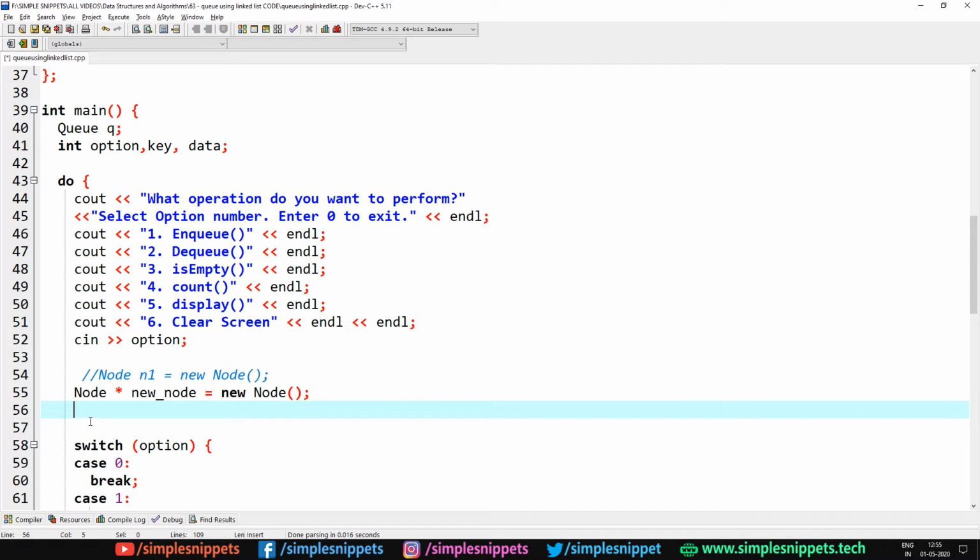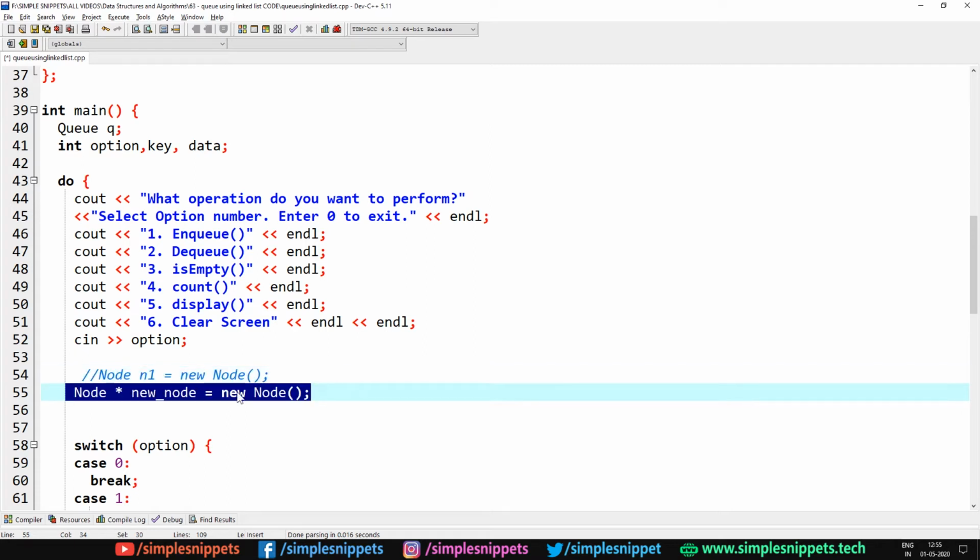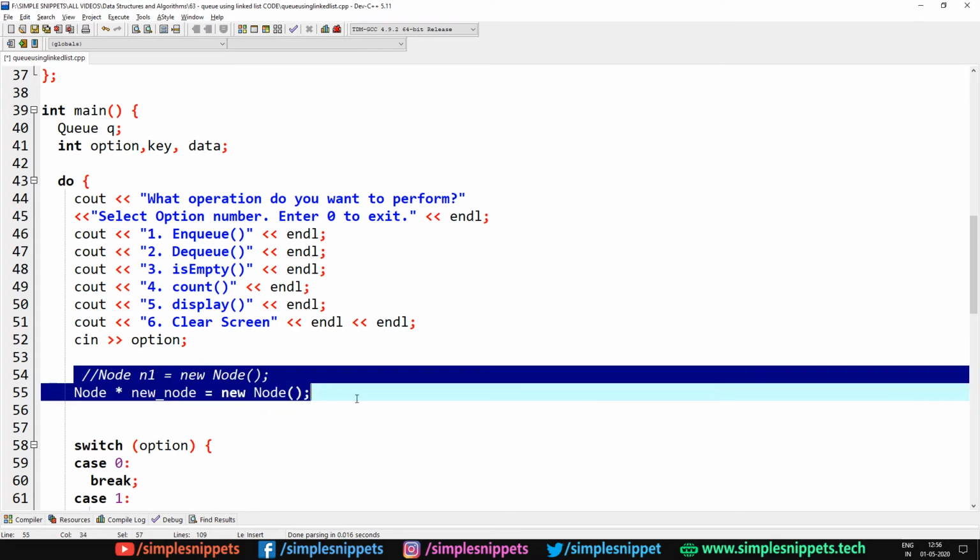I know I'm explaining this in a very brief way, and this is a completely separate topic which we can discuss in another tutorial. But if you're still confused, you can try uncommenting this and naming it new node and see if your program works. It will throw you an error. If you want a more detailed explanation of the difference between the two, let me know in the comments. I'll try to make a separate video.